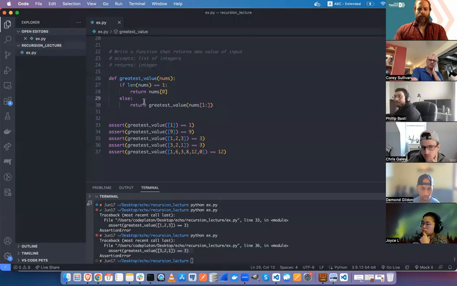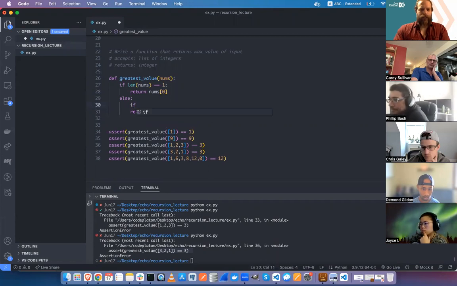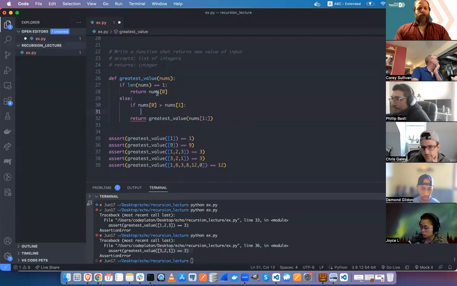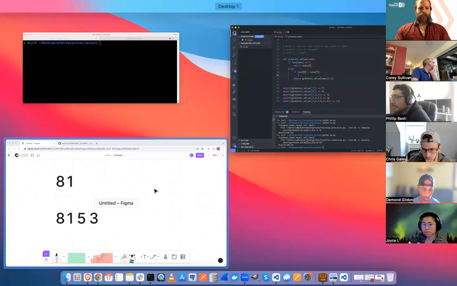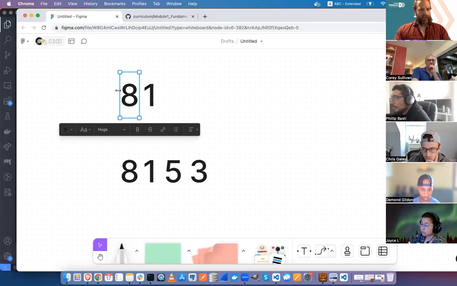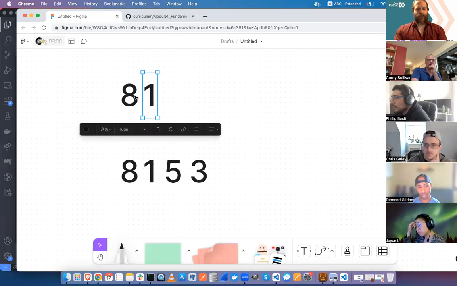So what we're gonna do is we're gonna check. So if nums 0 is greater than nums 1, what we want to do is basically, it's a little tricky, but let's say we have a list right here. We want to chop off this element and then return the rest of the list minus this element. What if it's this? Sorry, let's do 1.